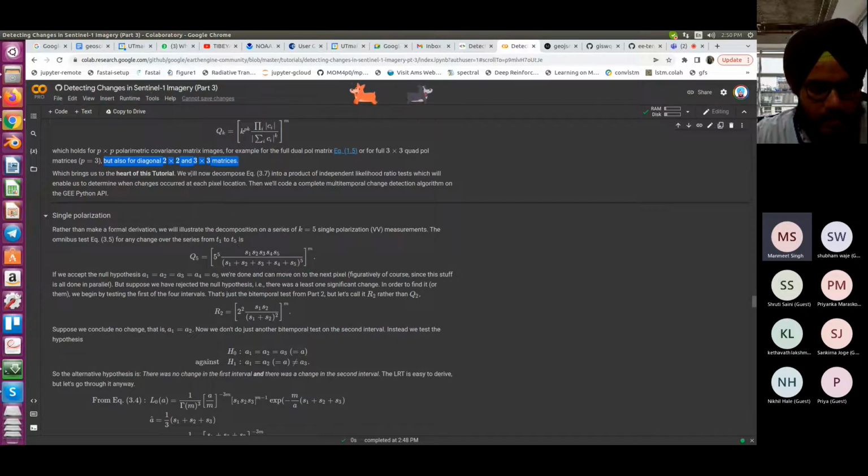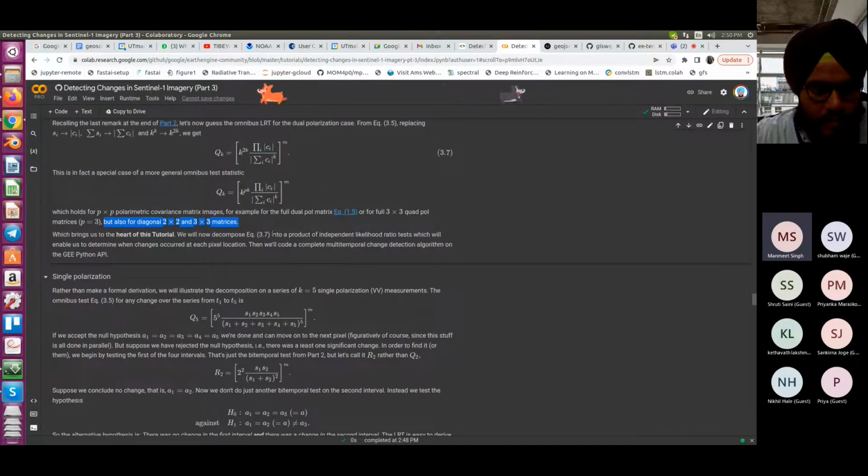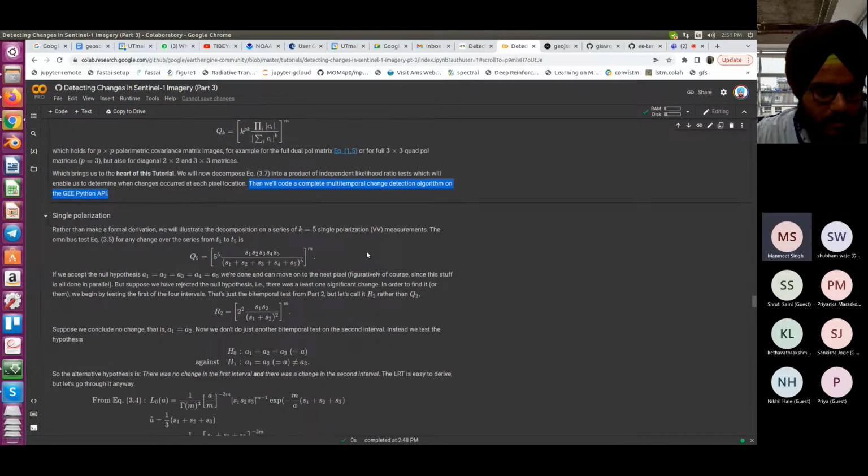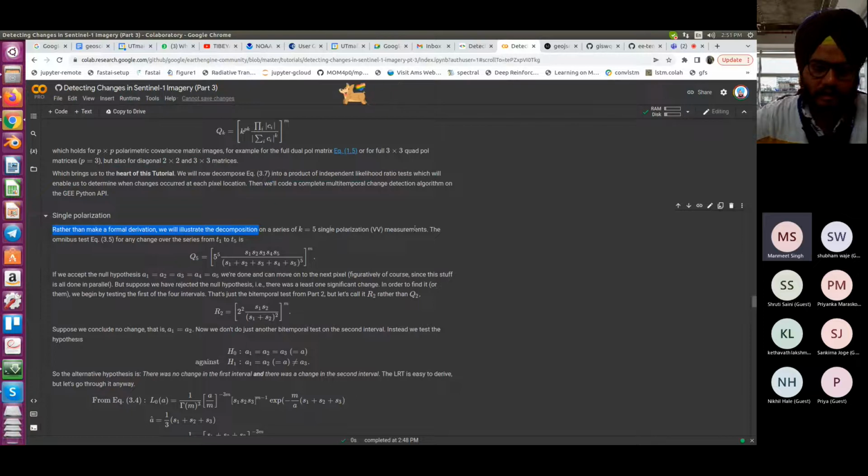We will now decompose equation 3.7 into a product of likelihood ratio tests, which will enable us to determine when changes occurred at each pixel location. Then we'll code a complete multi-temporal change detection algorithm on the Google Earth Engine Python API. For single polarization, rather than make a formal derivation, we will illustrate the decomposition on a series of k equal to 5 single polarization VV measurements.